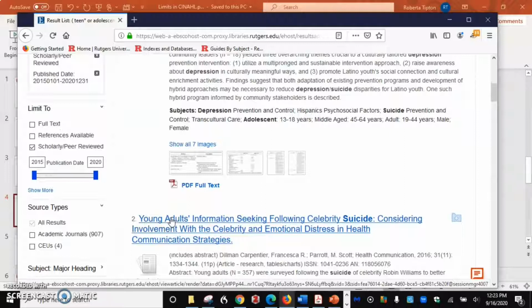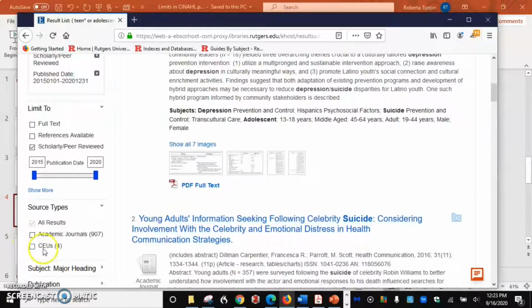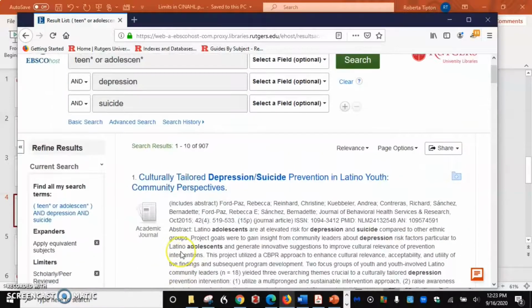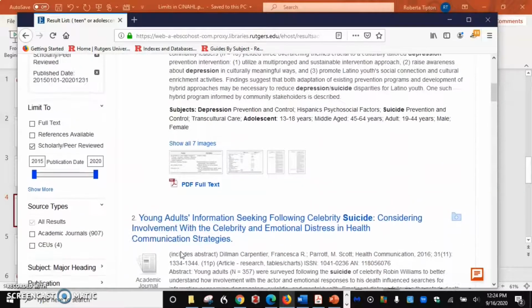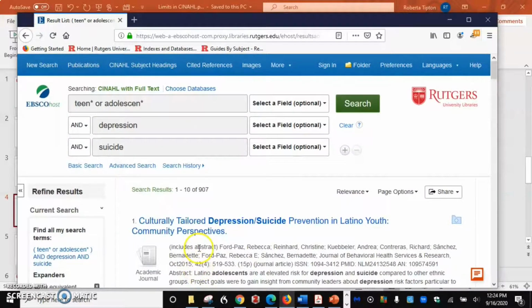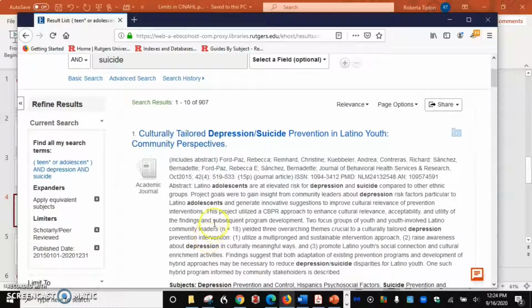Okay. And you can see some of them are continuing education. Most of them are academic journals, which is our target. So 907 is what we got. They're all in academic journals. But do they fit what we are trying to find? And they might or they might not.